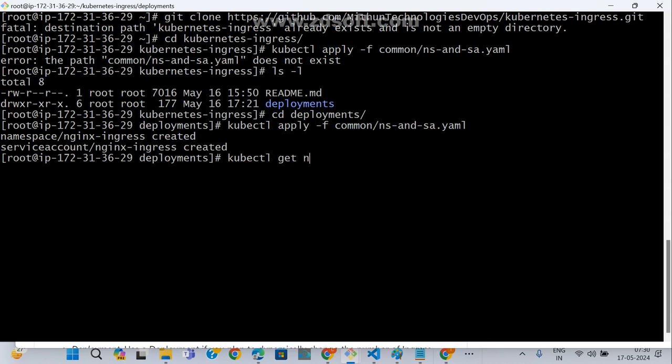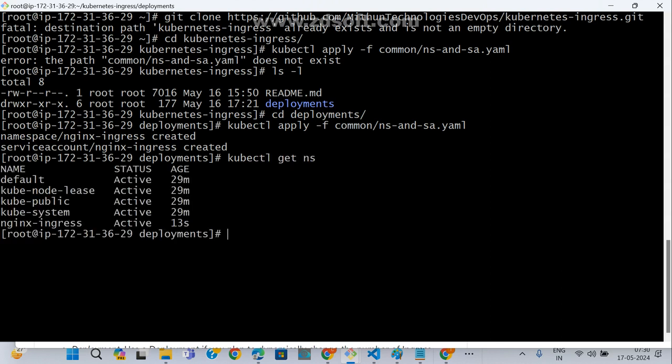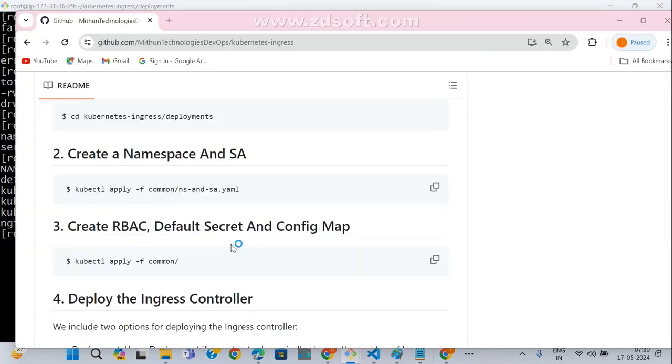kubectl get ns. Check it. Was the namespace created? See, the nginx-ingress namespace newly got created. Or do you agree with me? This is the new namespace. You can check it. The others are 29 minutes old, but this one is only 13 seconds old. 13 seconds ago, it got created. Is it clear for you? Till now clear? Yes or no? Yes, good. Now we need to go for the next step.